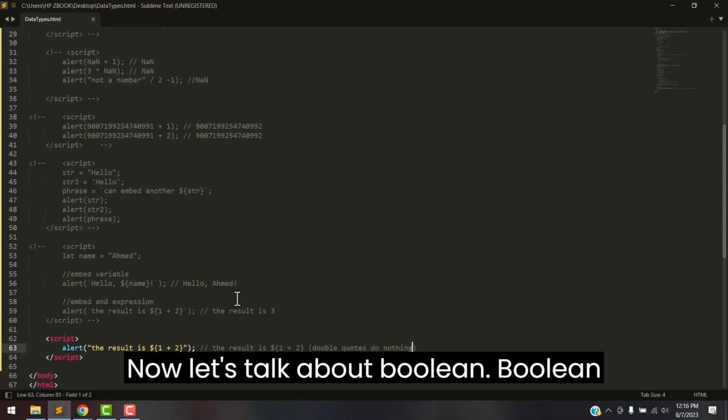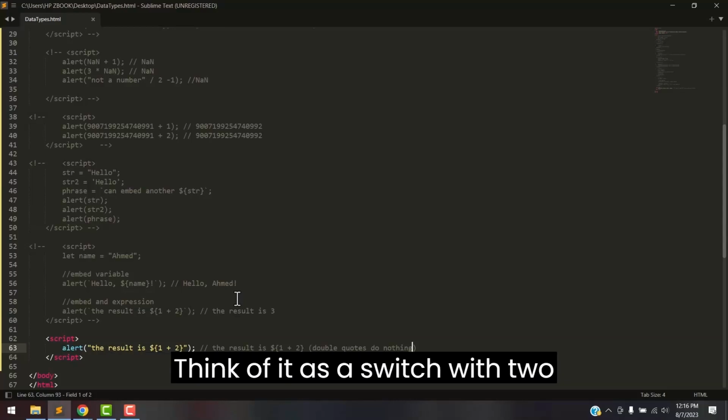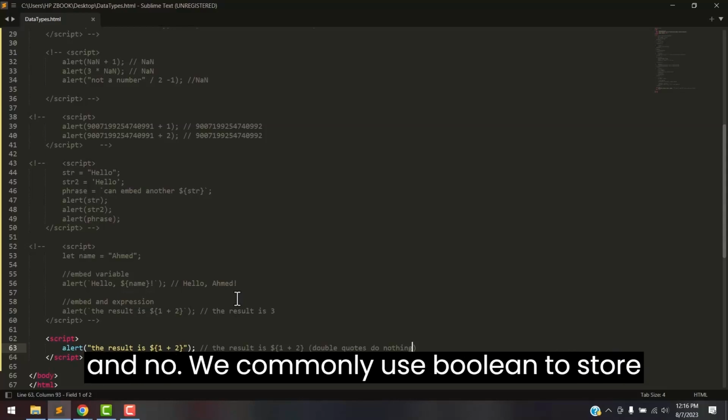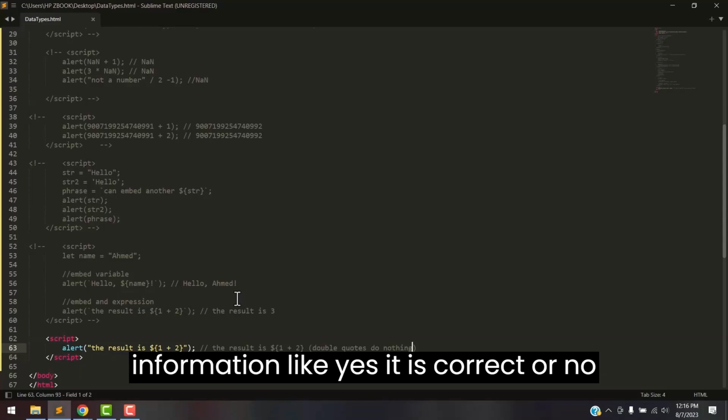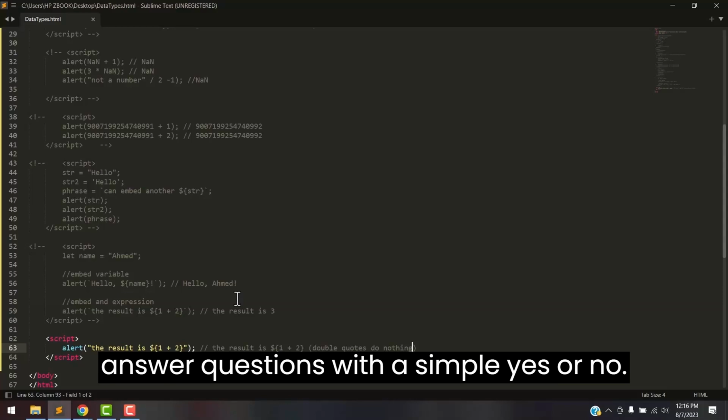Now let's talk about Boolean. The Boolean type has only two values, true and false. Think of it as a switch with two positions, on and off. And in our case, yes and no. We commonly use Boolean to store information like yes, it is correct, or no, it is incorrect. It is like when we answer questions with a simple yes or no. Let's see some examples.